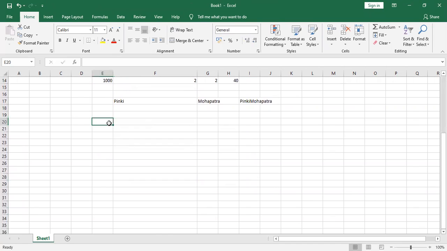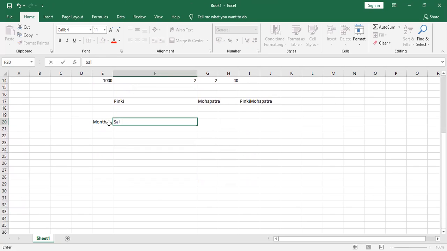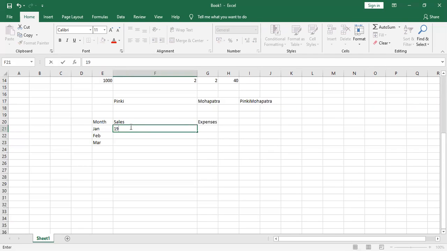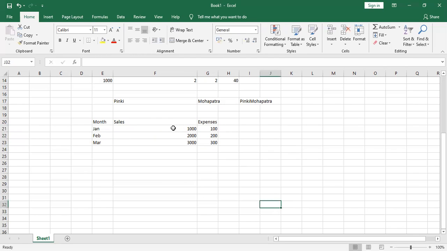So here I am taking month, here I am taking sales, and here I am taking expenses. In the month column I am taking month names. Here I am taking sales. Here I am taking expenses, for example, 100, 200 and 300. Okay. Now I want to calculate the total for this.